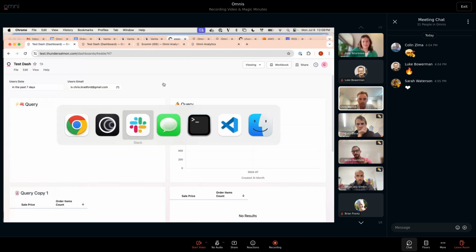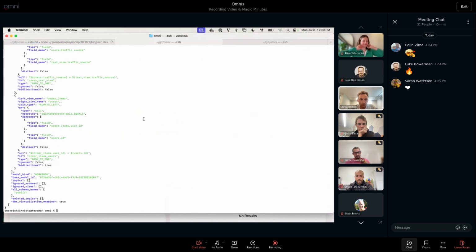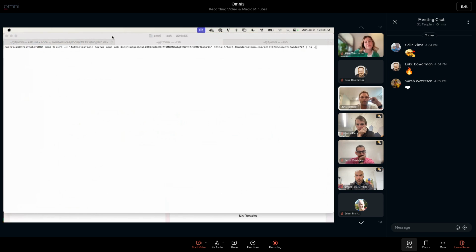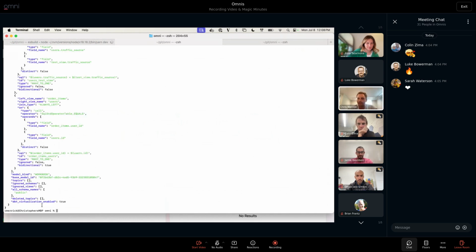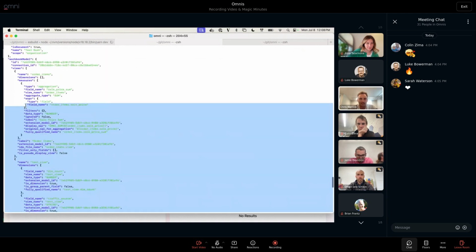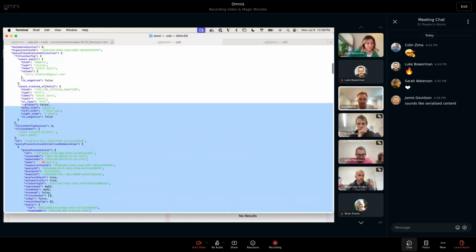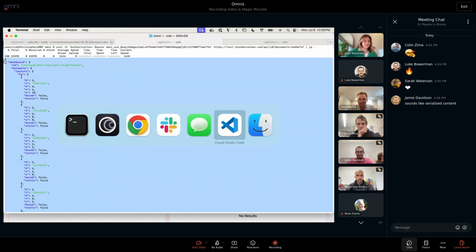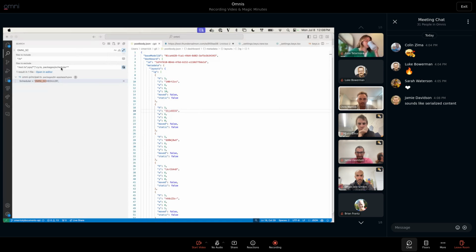So what I'm going to do is actually use the new API that I created to dump out the definition of that. So here's the full JSON serialized definition of test dash. I'm going to copy that, come over here, and paste it into this document.